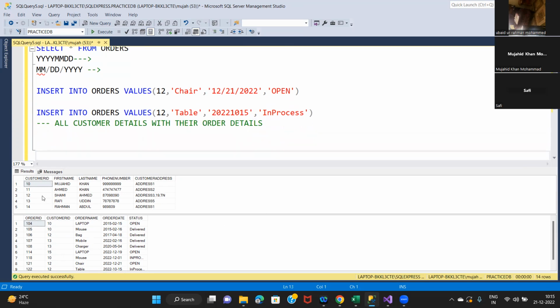Because here you see customer name, phone number, and address is present in the customer table, whereas order details, what they have ordered, when they have ordered, and what the status is, are present in the order table. What if we want to display customer details with their order details? We need to get the data from both the tables. So in this case, we need to perform the joins.